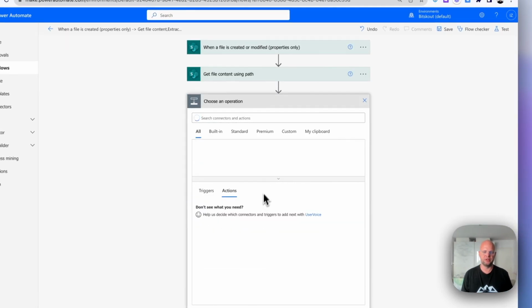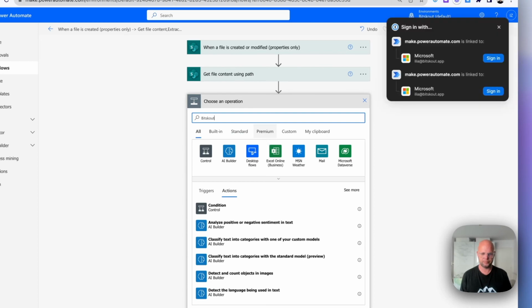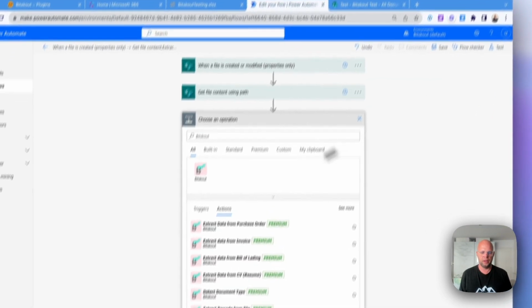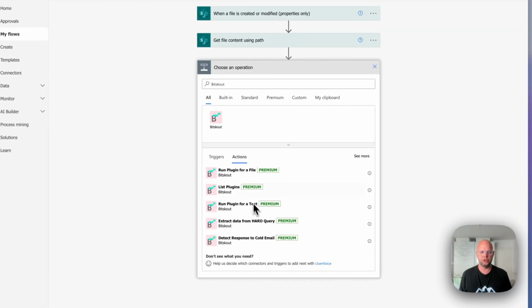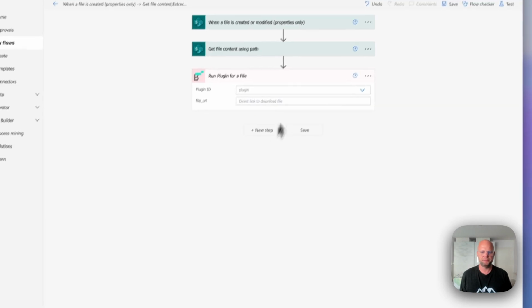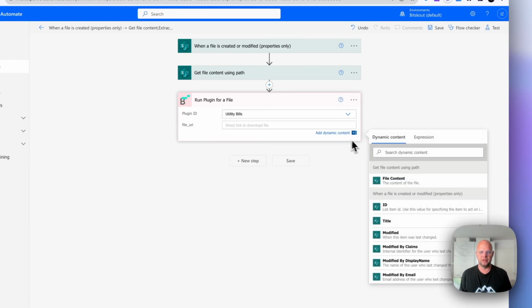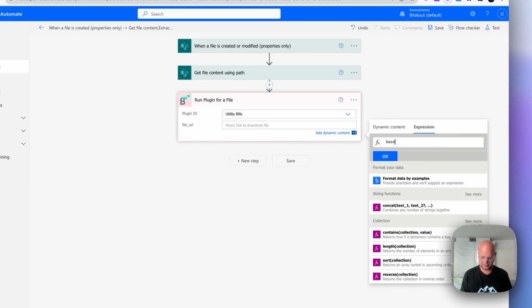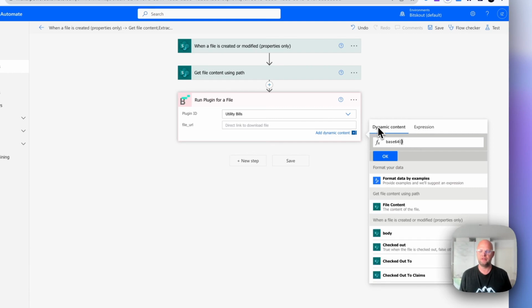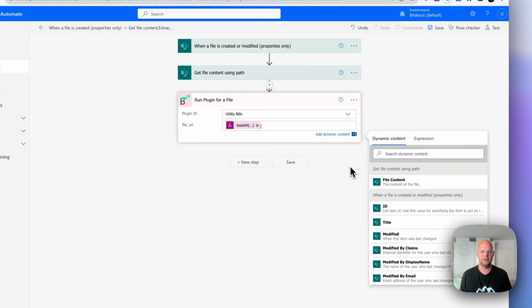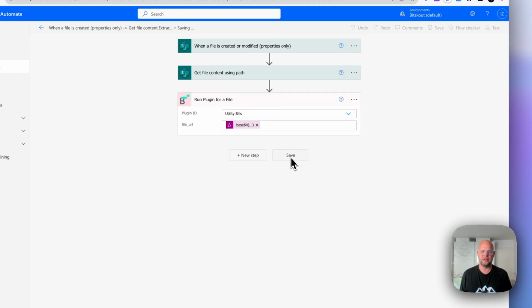Now the new step is Bitskout. We need to choose the item run plugin for a file. And here you can just type and find your plugin. In this step, in file URL, we need to type an expression called base64 brackets. And inside the brackets, put from dynamic content, file content like this and press OK. That's it. So let's save it and run a test.